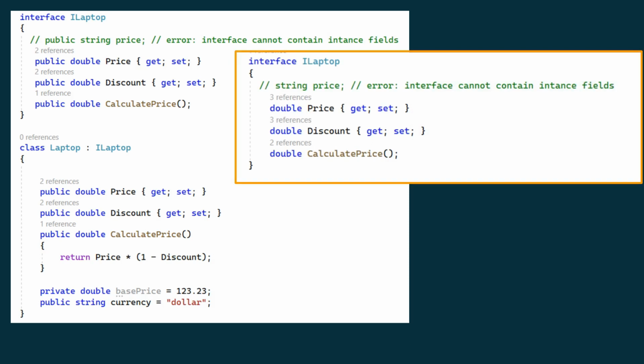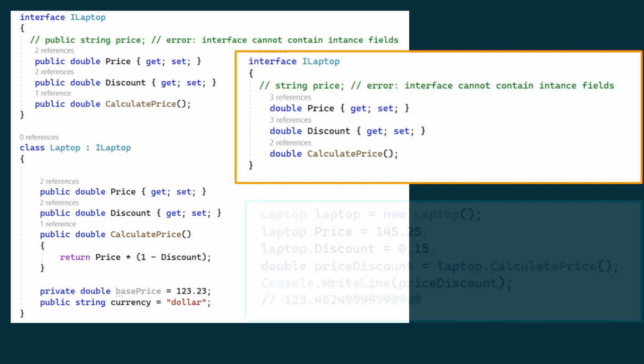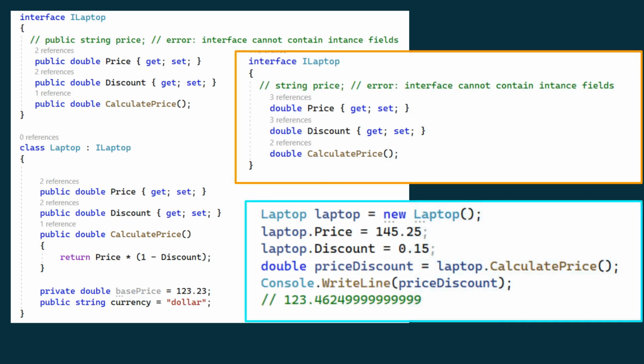So here again is the interface, and here we instantiate an object of the Laptop. We set the price, set the discount, and calculate the price. That is just in practice.